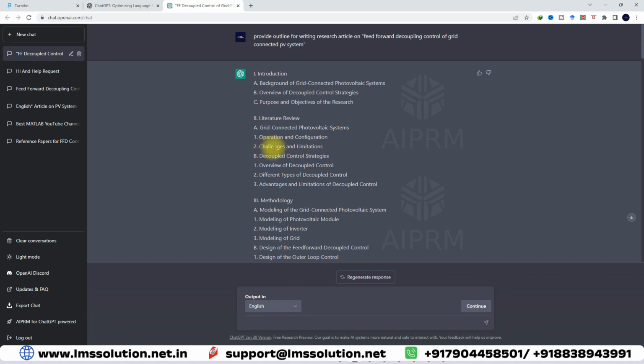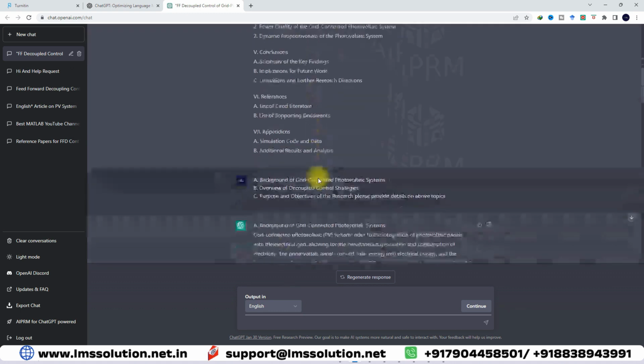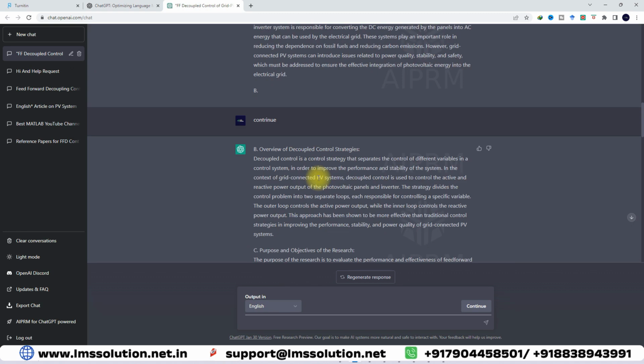You can type: provide detail on challenges and limitations of grid-connected and feed forward decoupling control grid system, and then an overview of decoupled control. You can provide the question and then type your actual requirement. Then it will provide the detail. You can check the detail correctly.